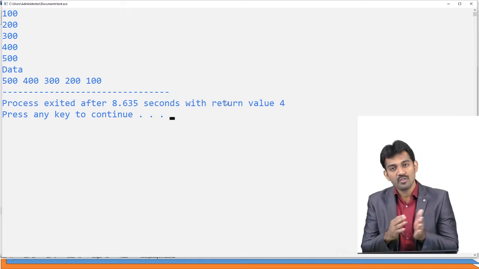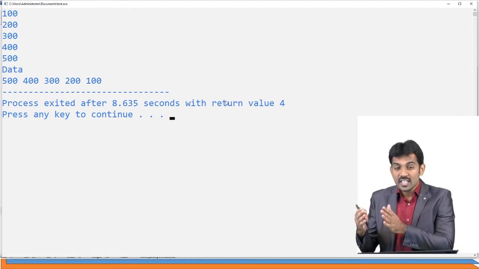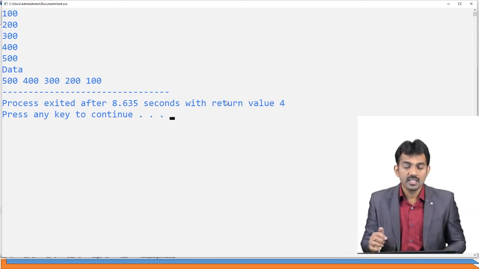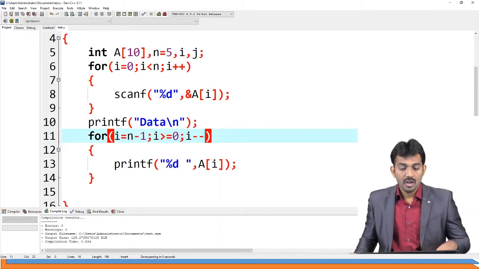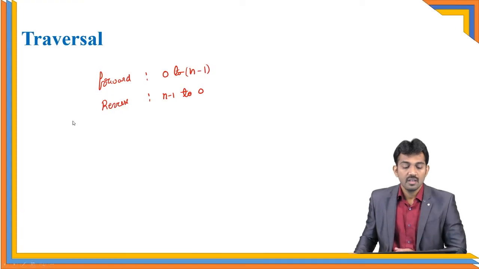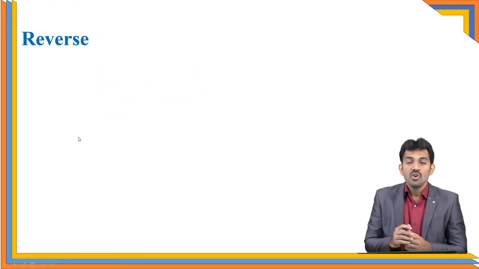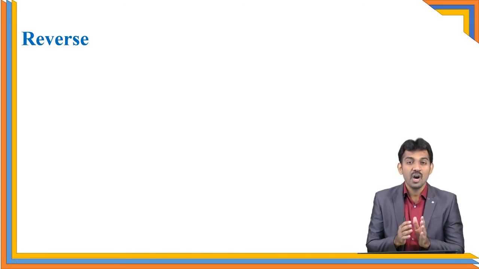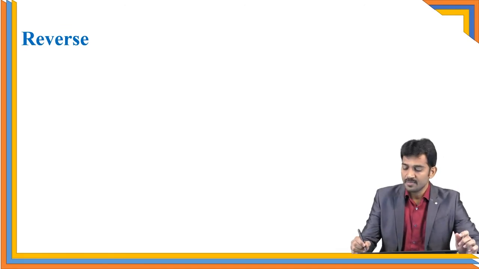How to traverse in the forward direction, and how to traverse in the reverse direction, we discussed both things, right? Is this clear? Next, we will see the next operation. Traversal is over, right? Next, reverse. We have seen how to traverse in reverse. Now we will see array reversal, right?